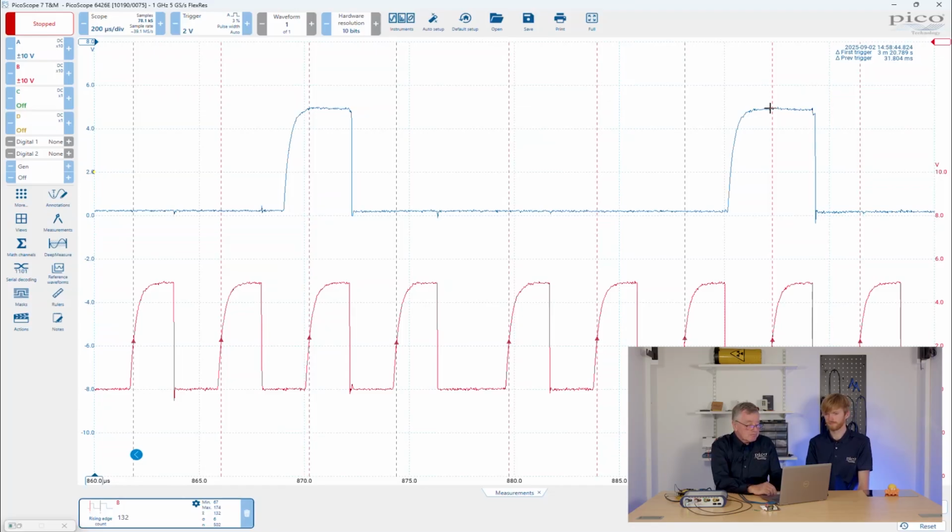So PicoScope 7 is now available for Windows, Mac OS and Linux users as a free update.